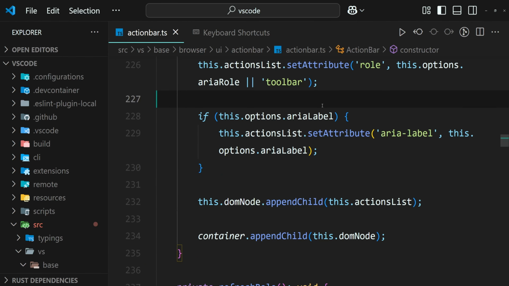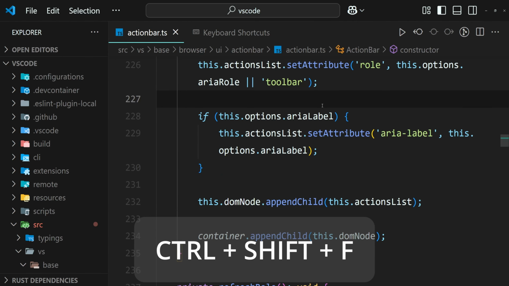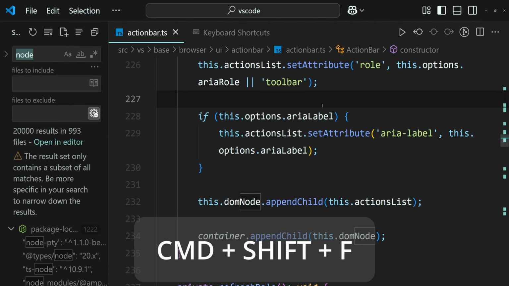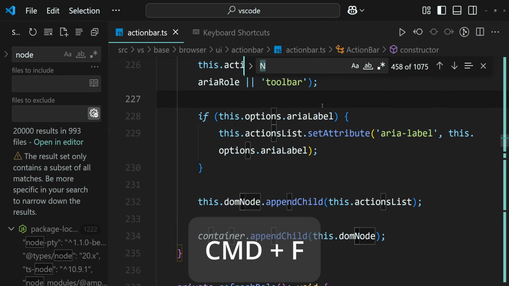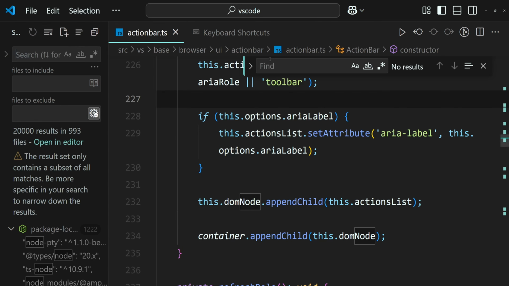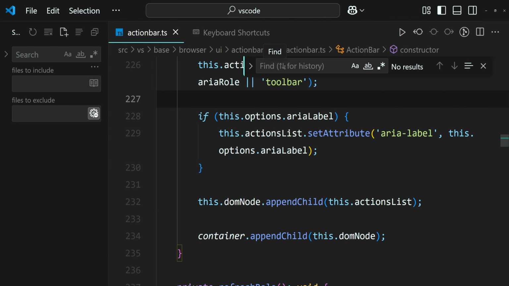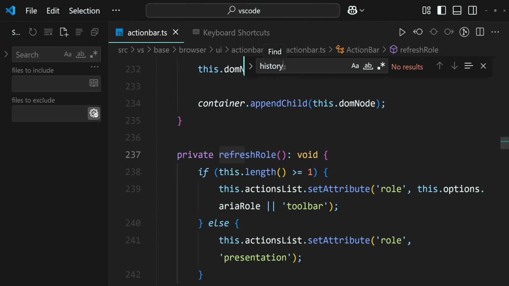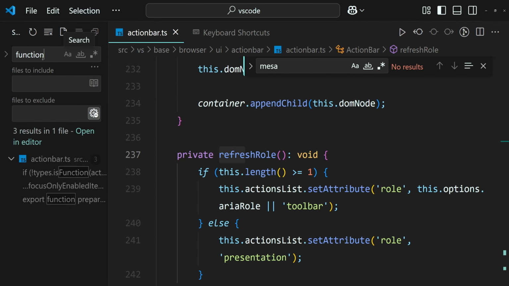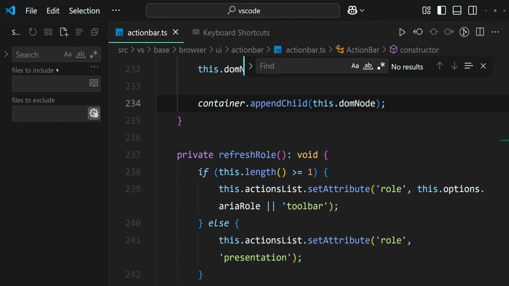To open the Workspace Search widget, press Ctrl-Shift-F or Command-Shift-F on macOS. And to open the Editor Search widget, press Ctrl-F or Command-F on macOS. Then you can use the up and down arrow keys to browse the search history. You can do the same in the Replace section of the Workspace and Editor Search widget.